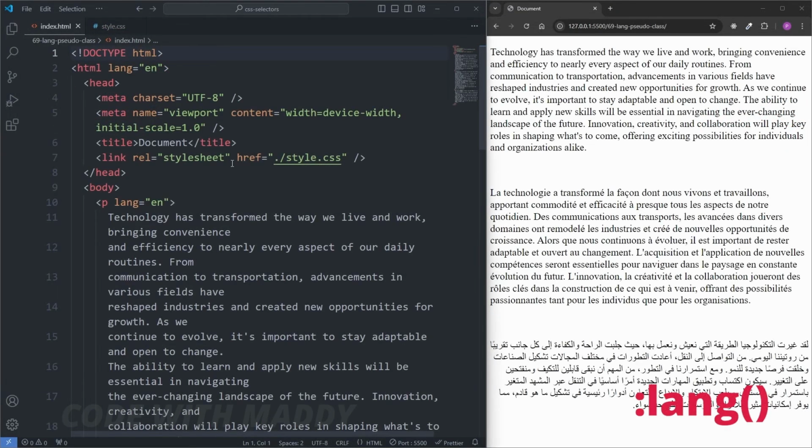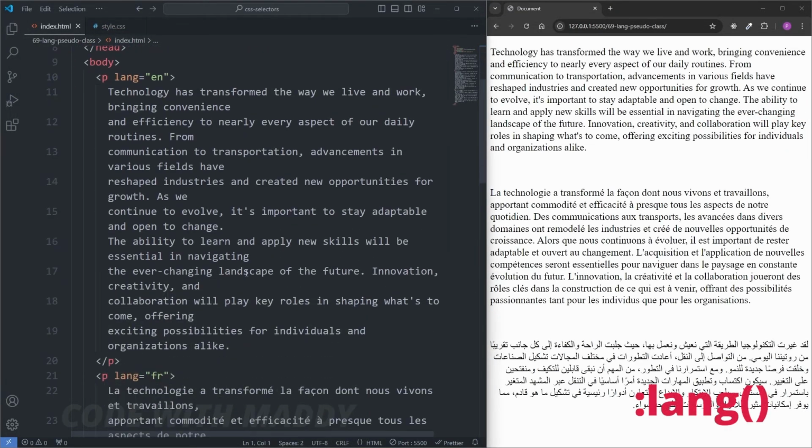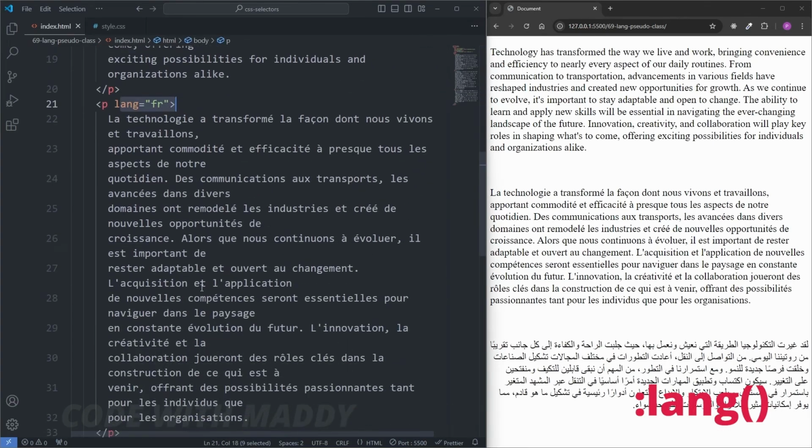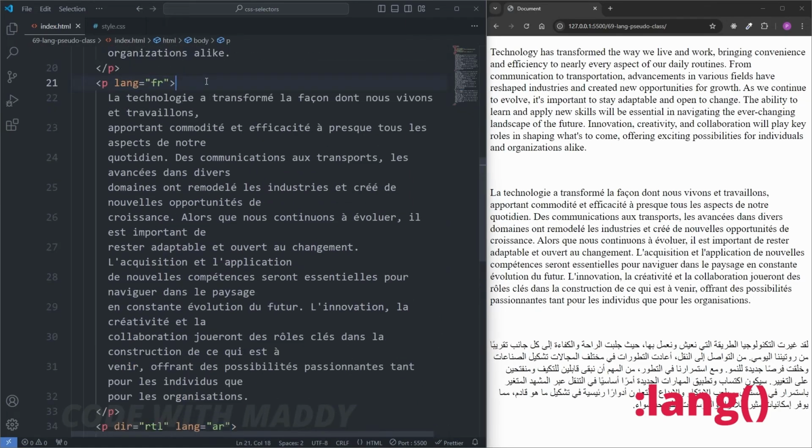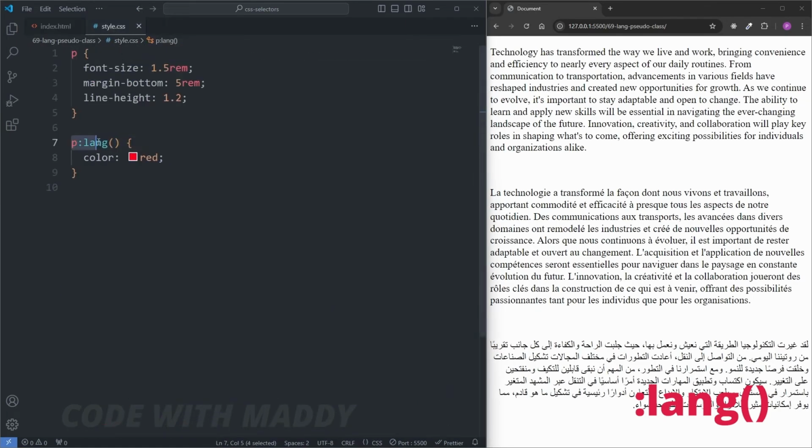The lang pseudo-class selects elements based on their language. For example, I have the same paragraph in 3 different languages, and I'm explicitly defining their language as attributes in my HTML. I can select the French paragraph with the lang pseudo-class, and inside the parentheses, say fr for French. We see the French paragraph is now red.